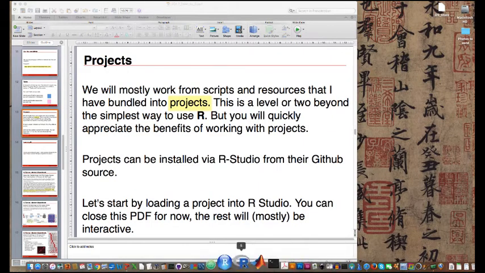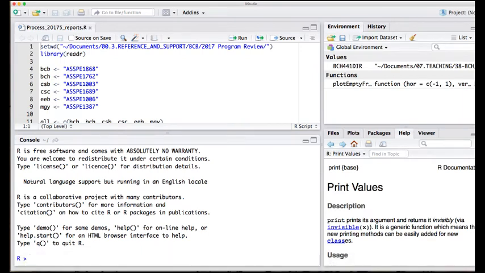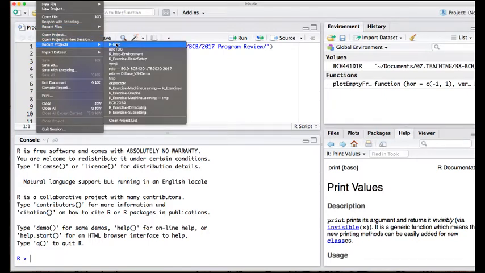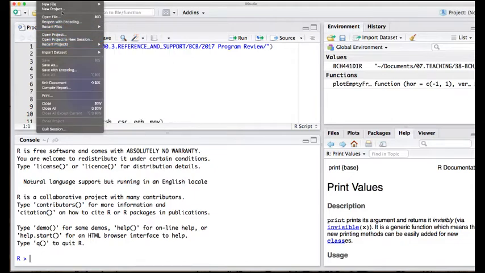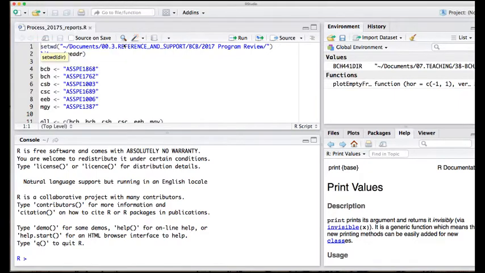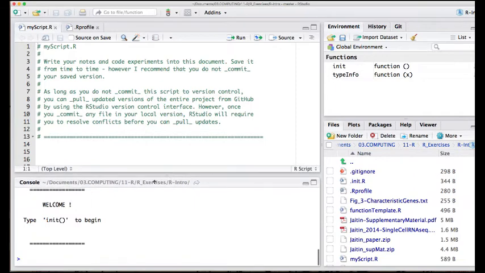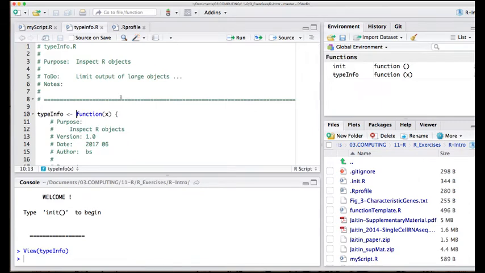And I restart RStudio. And I don't have to re-download everything from GitHub, even though I could. But if I want to re-enter a project, I go File, Recent Projects, RIntro. Right? Not recent files, but recent projects. And not new project. That's what we did before. But we open this as a recent project. And there we go. It says, welcome, type init to begin. But lo and behold, I have type info here, with all of the things that I just edited.